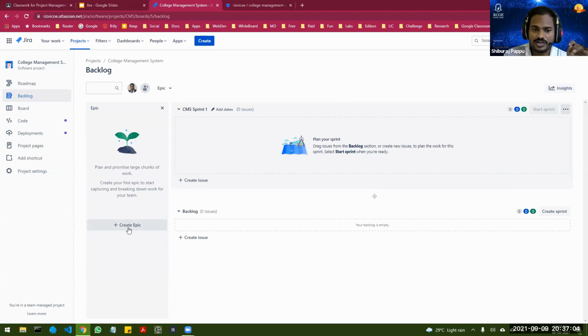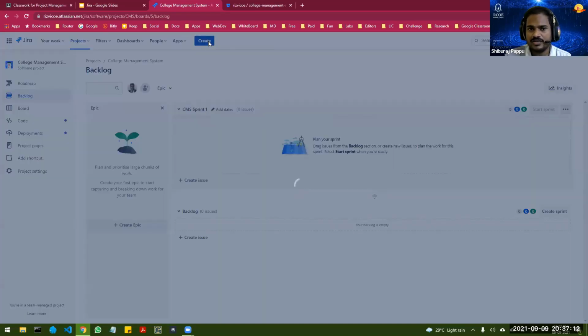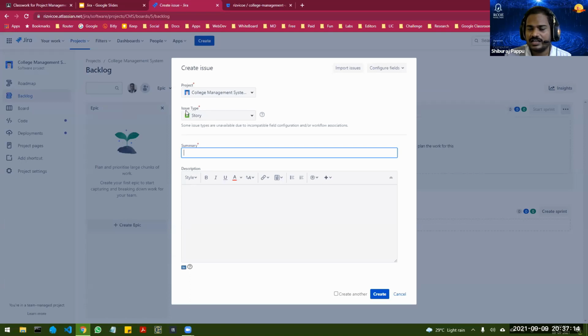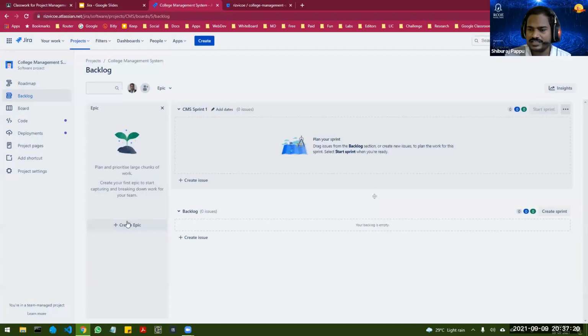So now creating the epic, you can either click over here, clearly it is written, create epic, okay, or you can click over here, okay, and here in the type you can select epic, okay. You can do it from anywhere, it is up to you where to do it, right? So all of these things do the same thing, right? So I will say create epic, and here, so I am making a college management system, okay.